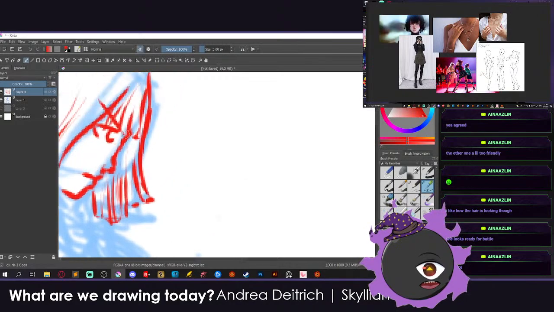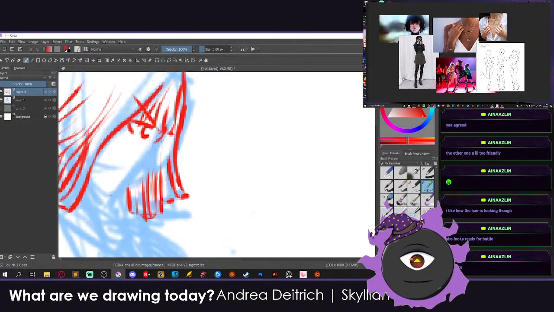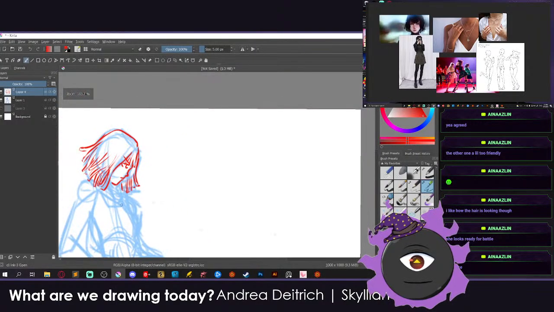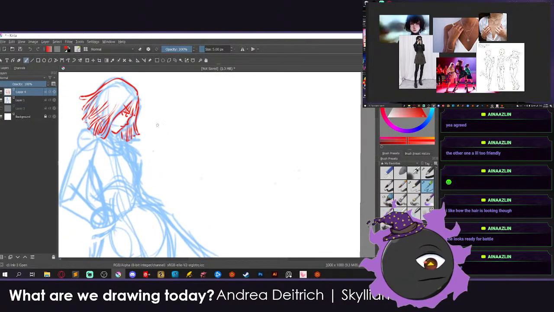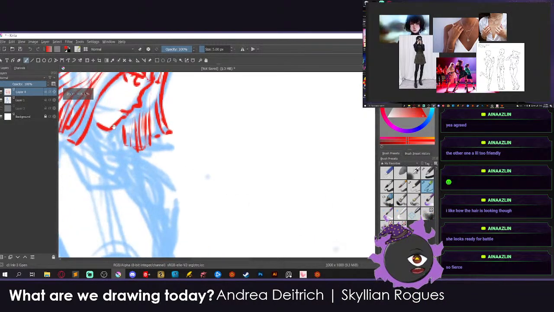Let's try erasing it again. Let's try again. Facial structure is not quite right. Yes. Let's go with this. I think I'm okay with this.